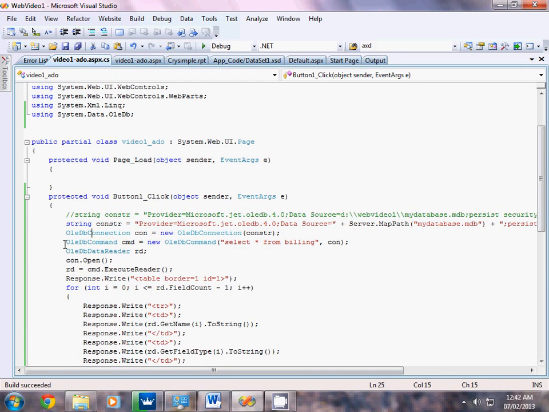Similarly, after defining the connection, you have to define OleDbCommand. What does OleDbCommand do? OleDbCommand connects the table to the database. As I told you, I want to get the records from billing, that is, the structure of the table called billing. That's the reason why I write select star from billing, and this has to be connected to this data source. That's the reason why I'm giving con here. So in short, an OleDbCommand contains two parameters. One is the SQL and the other is the con.